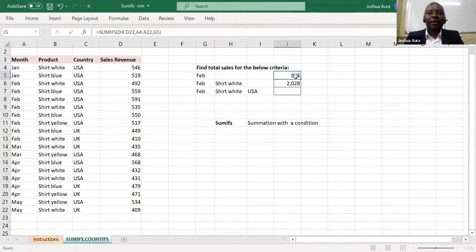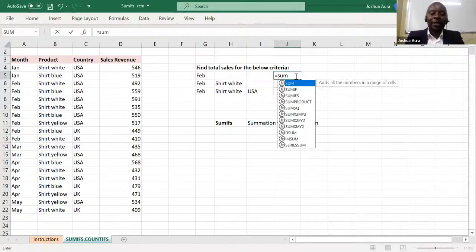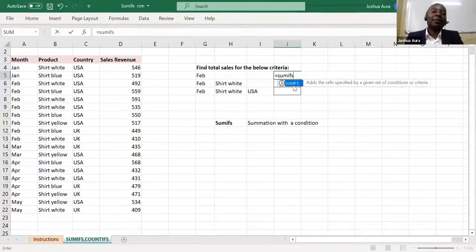So first of all, I came here and I said equals. And then I started typing SUMIF, and I can see some ifs here have come up in a blue color. So this blue color, for those of you who have ever seen Smirnoff, there is what we call blue label.